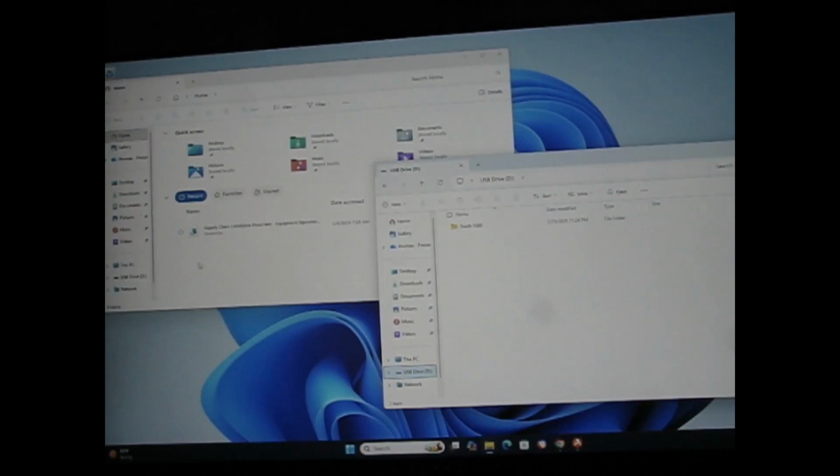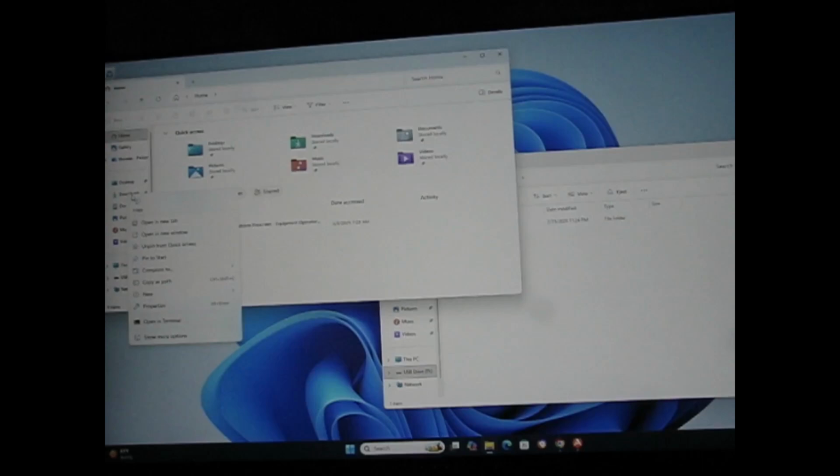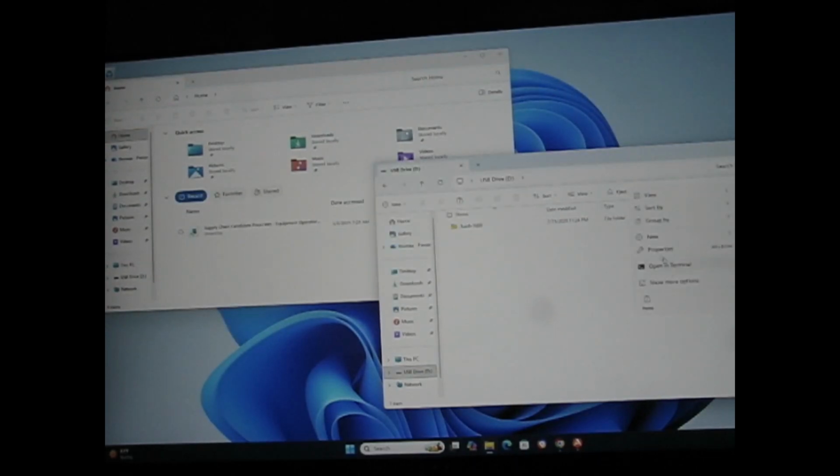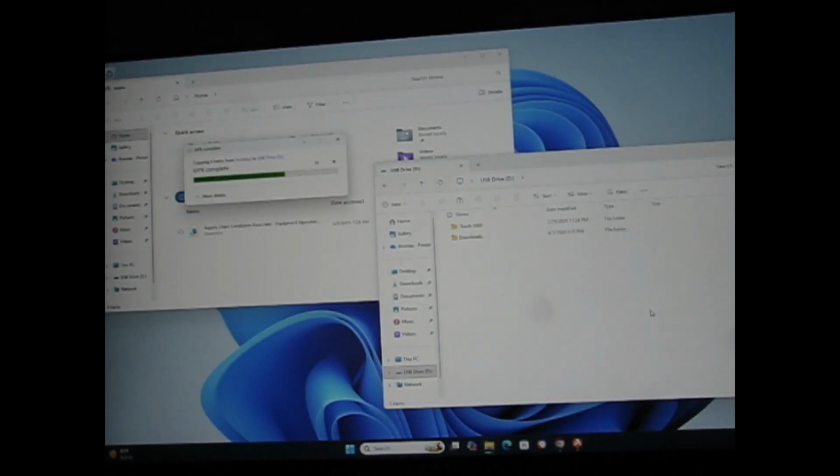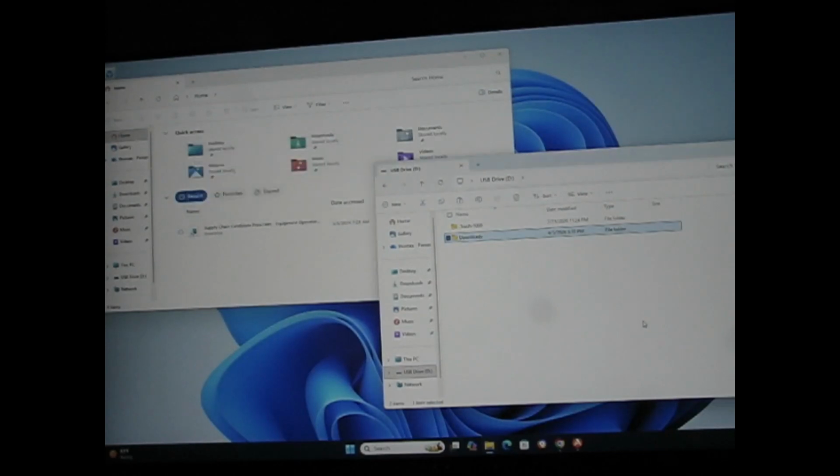You can see it's empty. And then over here, there's some files in the downloads that I want to keep. Right click and copy it. And then paste. And you'll see that you have the two files there.